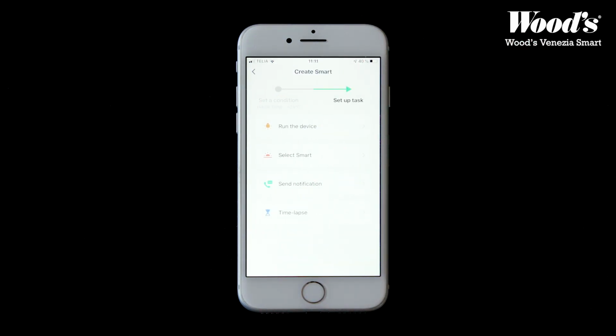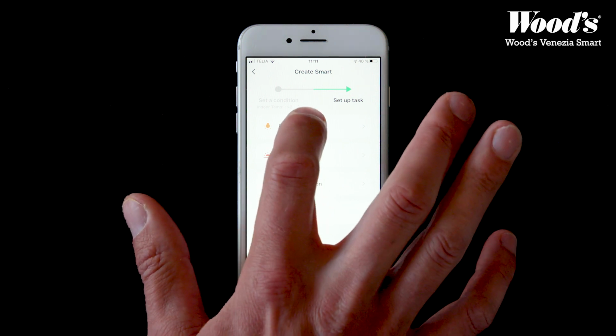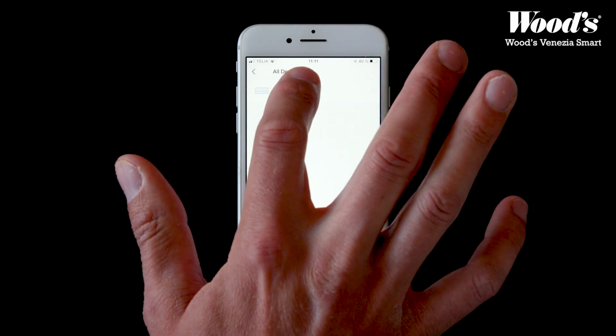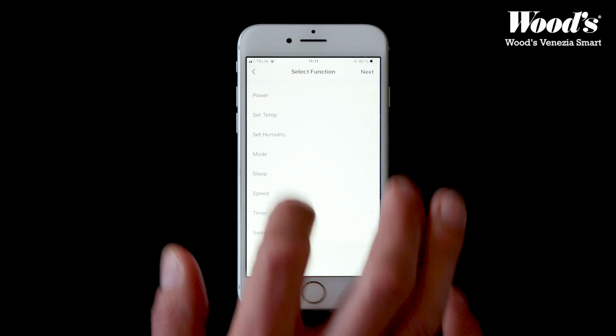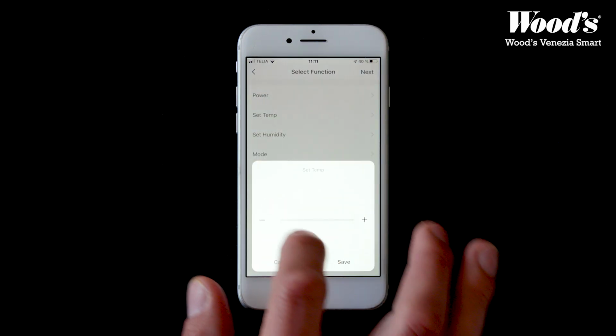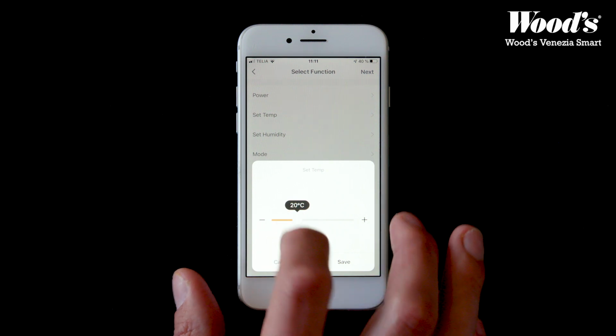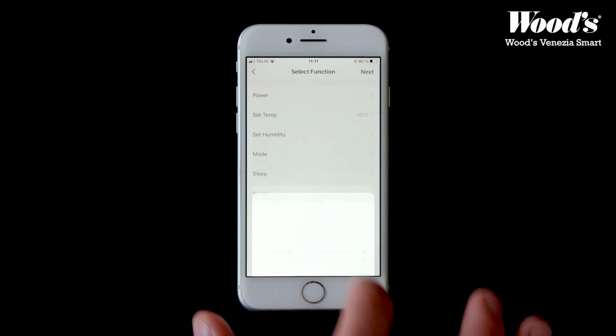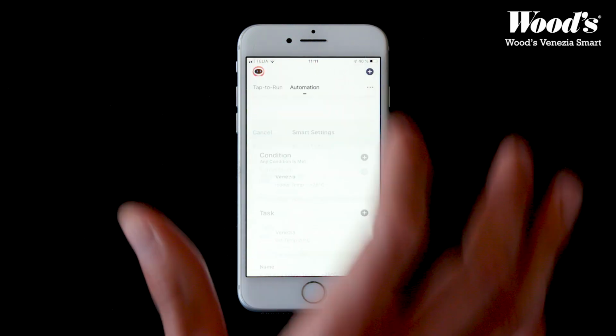Now it's time to choose what will happen when the condition is met. Tap Run the device and choose your device. Now tap Set Temp and set it to 20 degrees. Tap Next and save.